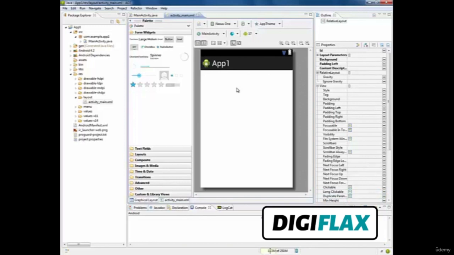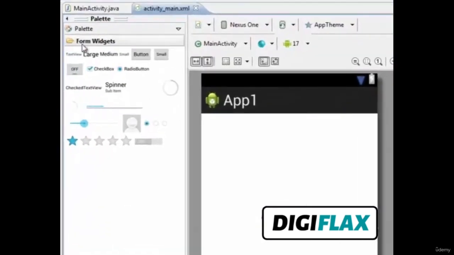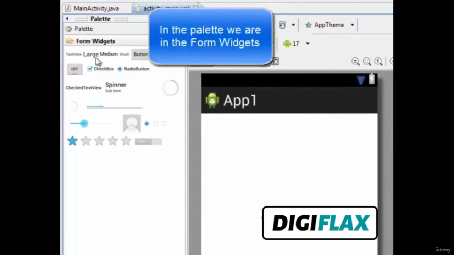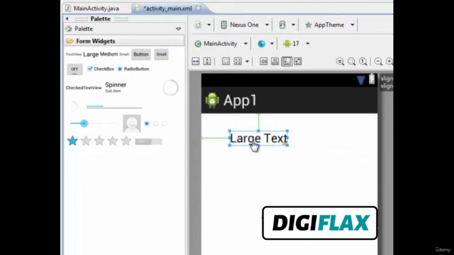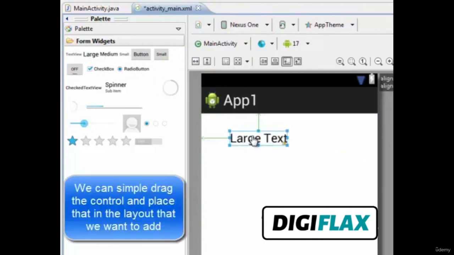Welcome friends. In this tutorial, we will be learning about text in layouts. Now texts are very important and they represent information in a readable form. So in our palette, we are in the form widgets. We will just click the control that we want to add and drag it to the layout, and as you can see, it has been added to our layout.